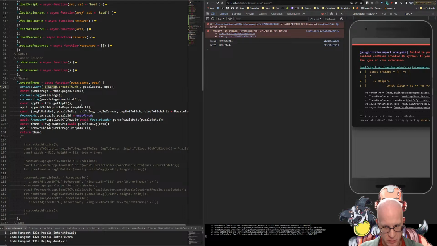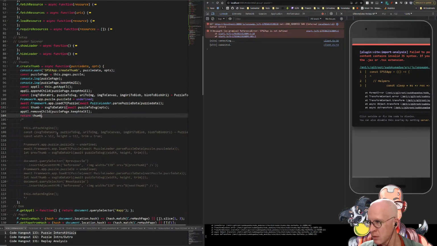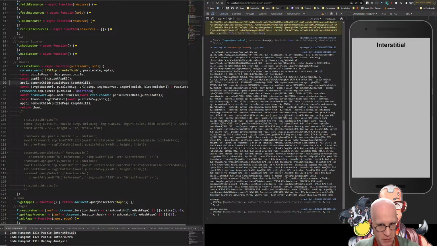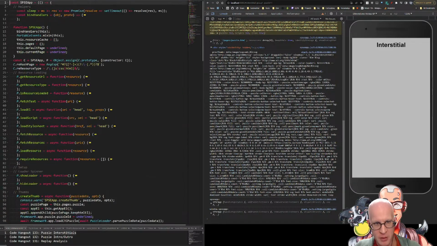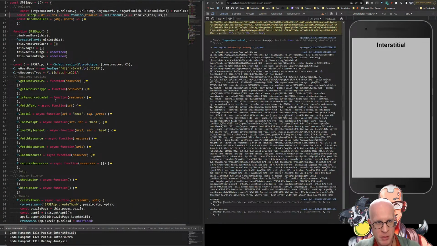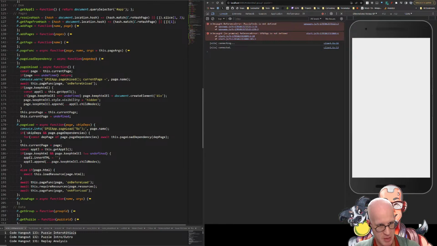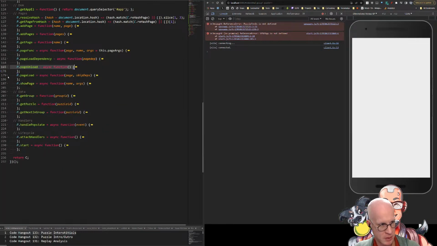What did I do? Wait, const thumb return. Oh, braced. Gone missing. Right. These, can they be up here? Probably not, because puzzle tools won't be defined yet, because it's all loaded dynamically.